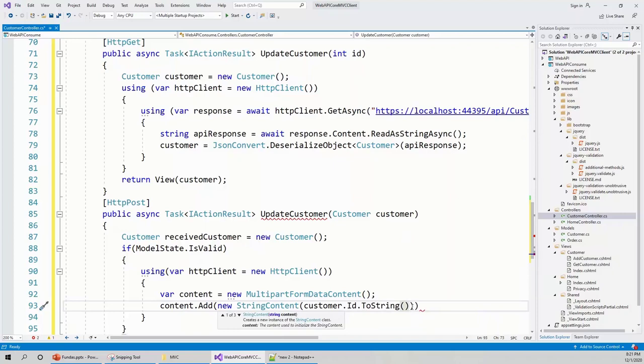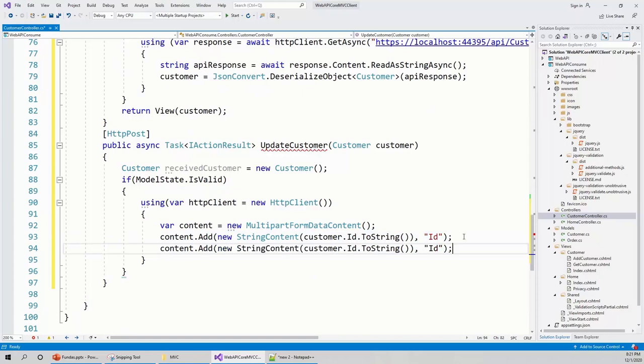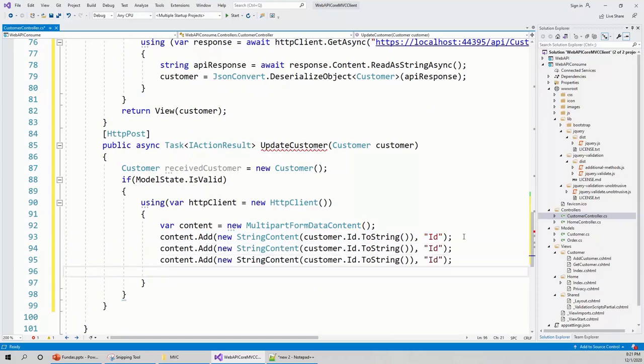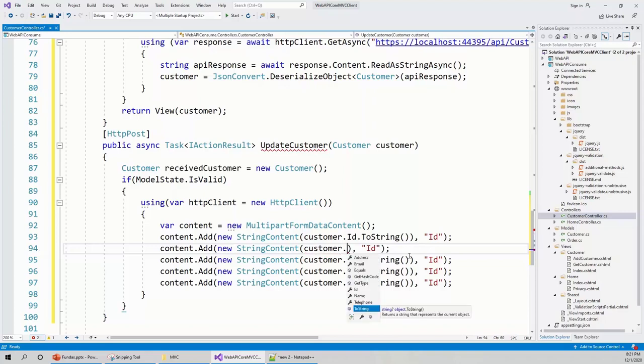And then outside this one, this will be the id, the id column, mapped to the id column in the database, and then a semicolon, and then copy it over to add all the properties. So customer.Name. Name is itself a string, while Id was not a string, so it was explicitly cast to string. Customer.Name, and this property is name.